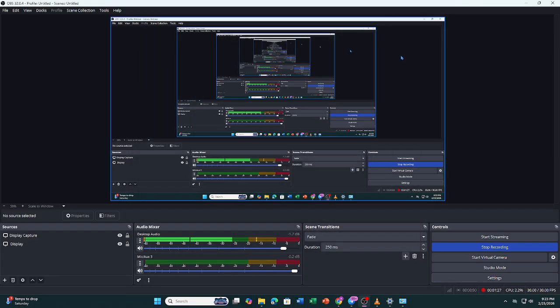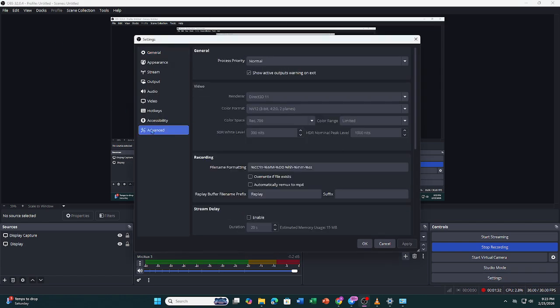In advanced settings, enable dynamic bitrate. This allows OBS to automatically adjust when your connection dips, which reduces stuttering.